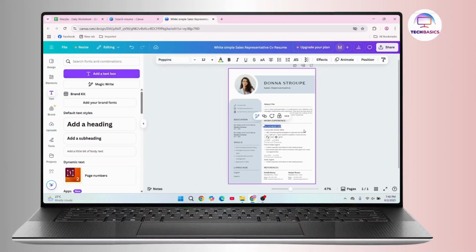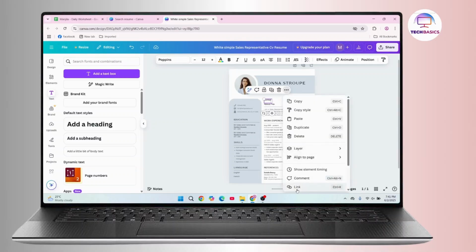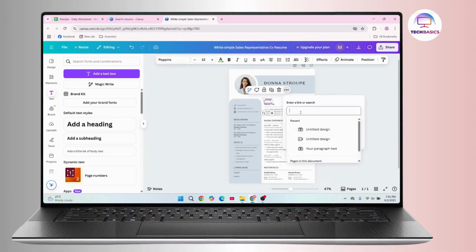Now once this text box has been added, you can simply drag it and place it at the top right here, and under this I'll just type in my portfolio. Once I have this text box, if you want to add a link to your portfolio, you have to navigate to this text box, click on this three dot here, then click on link. Now you can add a link to your portfolio.